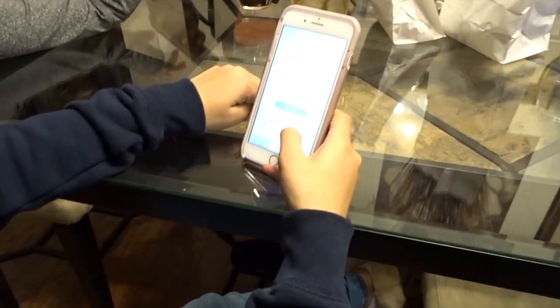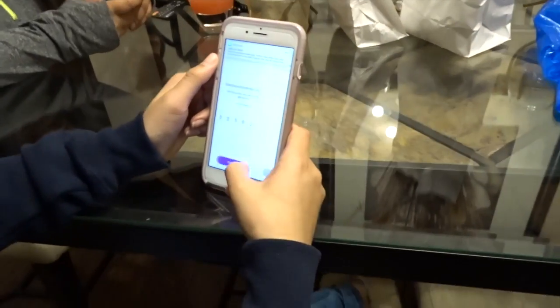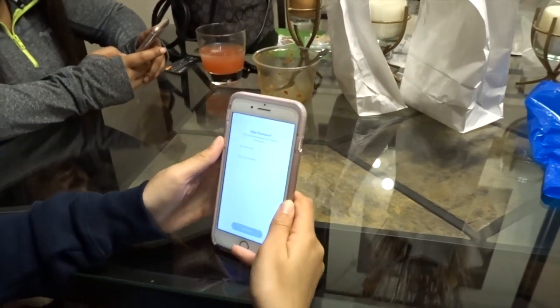So she's having it get sent to a number. So you're gonna get a message that gives you the code to change your password. So you're just gonna put that in and hit continue. And that's gonna ask you to put your new password in. So we're gonna let her put the new password in, and then when she changes it, we'll get back to the rest of it.